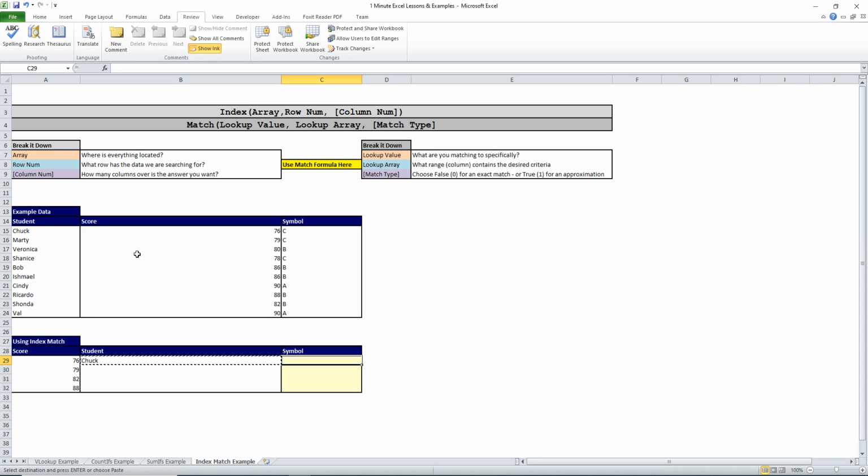Now let's copy this formula over to the right, and in this case we're actually going to say 3 because it starts at the beginning of the array and goes over 3. You can see Chuck had a C. We'll go ahead and copy these down, and you can see based on the scores, Marty had a C, Shonda had a B, and Ricardo had a B.